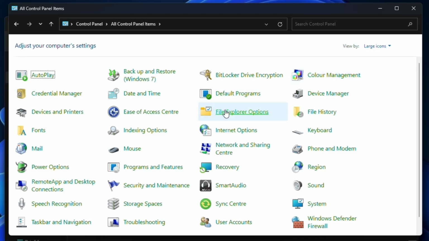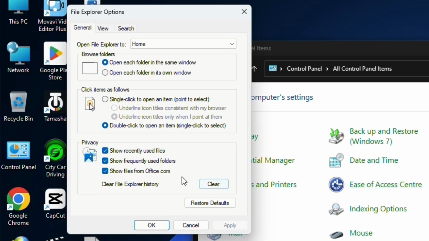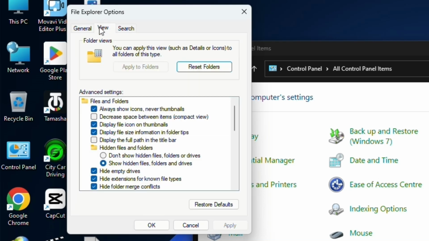Click on the File Explorer options. In the Folder Options window, click on the View tab. Under the Advanced Settings section, locate the Always Show Icons, Never Thumbnails checkbox. Make sure the checkbox is unchecked. Click on the Apply button.